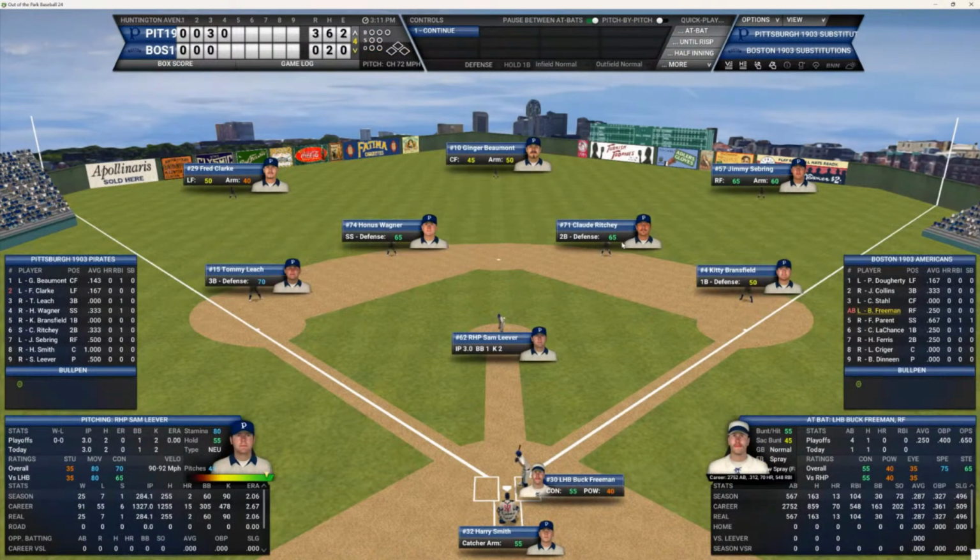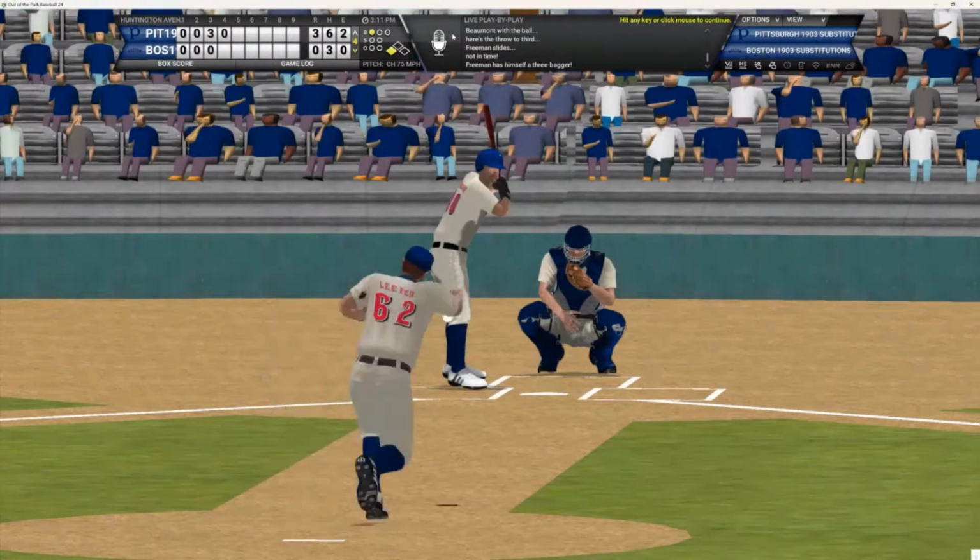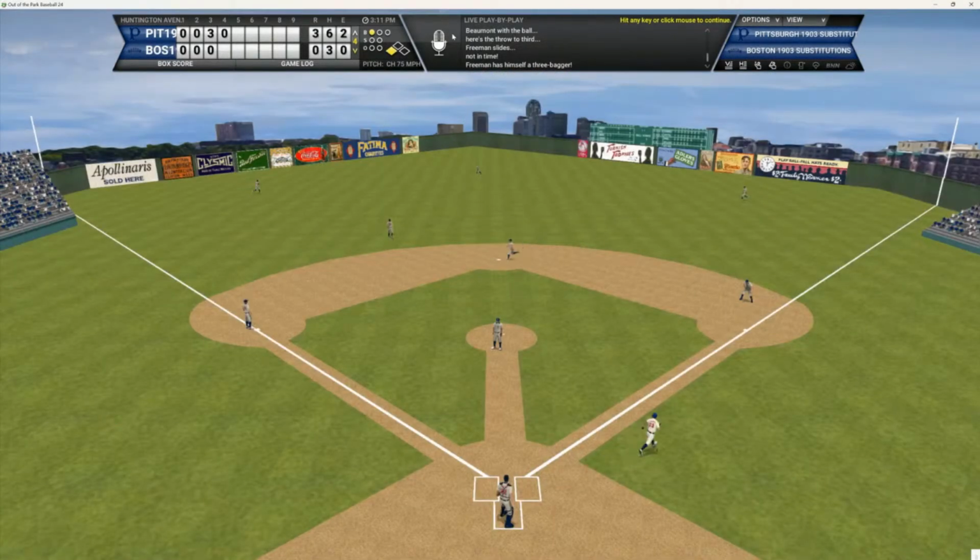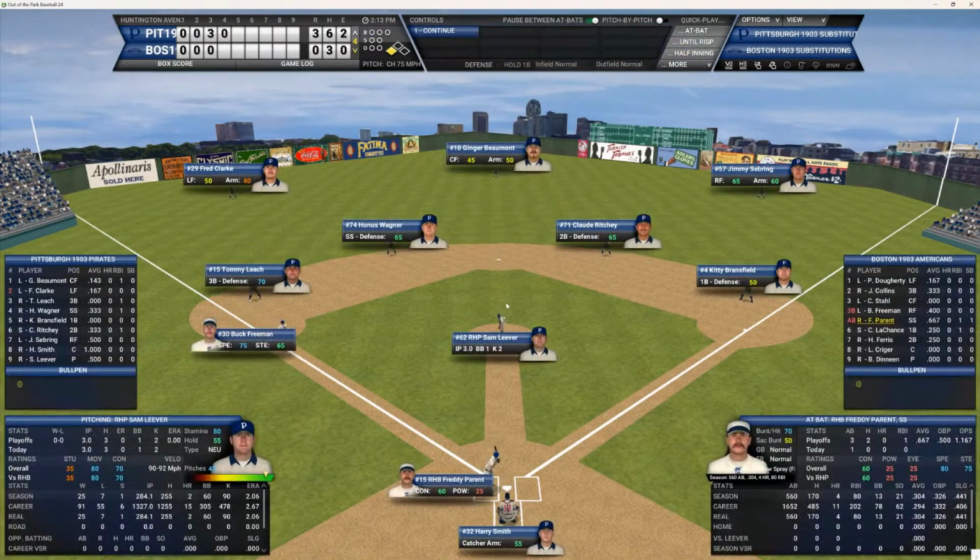It's 3-0 Pittsburgh. Freeman, Parrott, and LaChance due up here against Sam. And Freeman is 1 for 1 today against Lever. And here's the 1-0. And that ball is hit in the deep center field, folks. That's off the wall. And he's headed for second. Round at second. He's in there with a triple, folks. A leadoff triple for Buck Freeman.